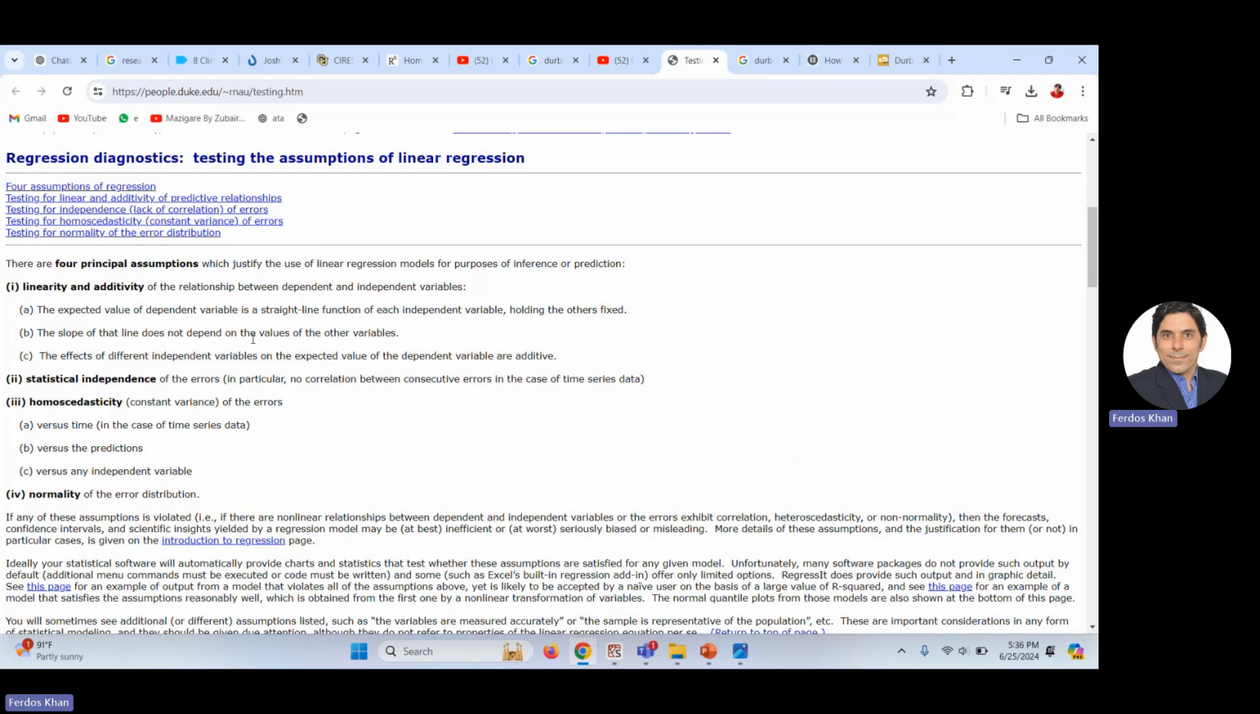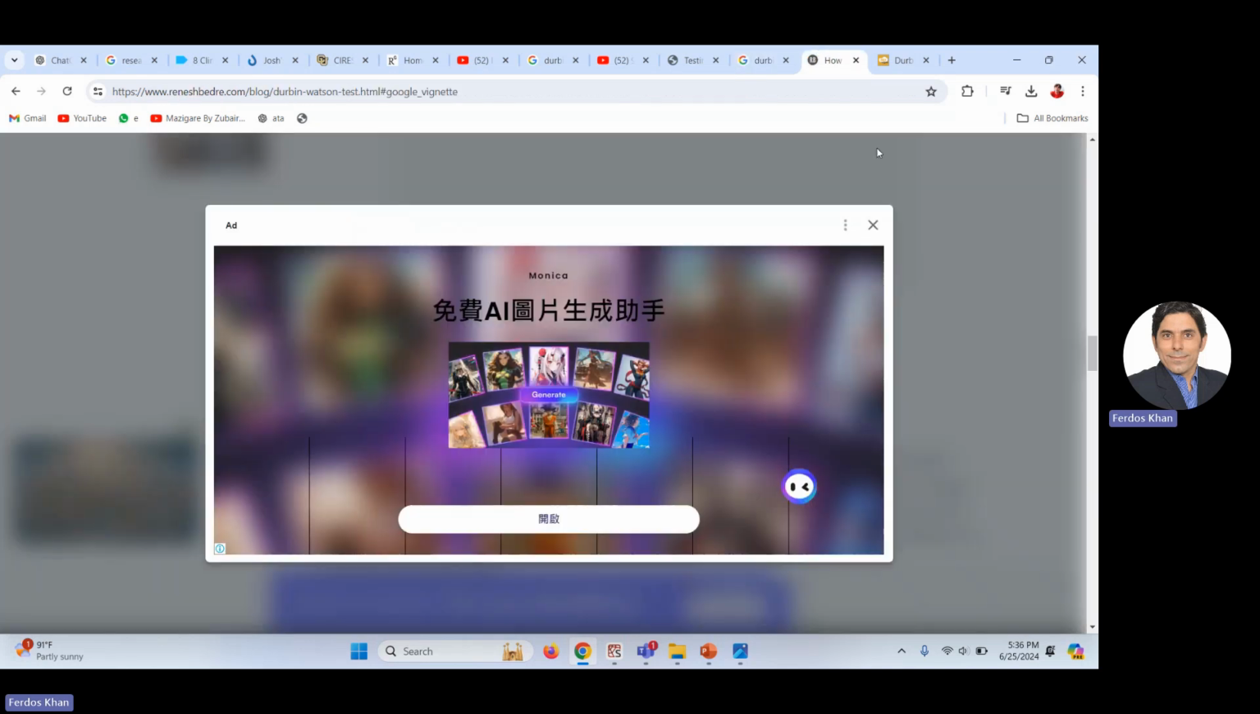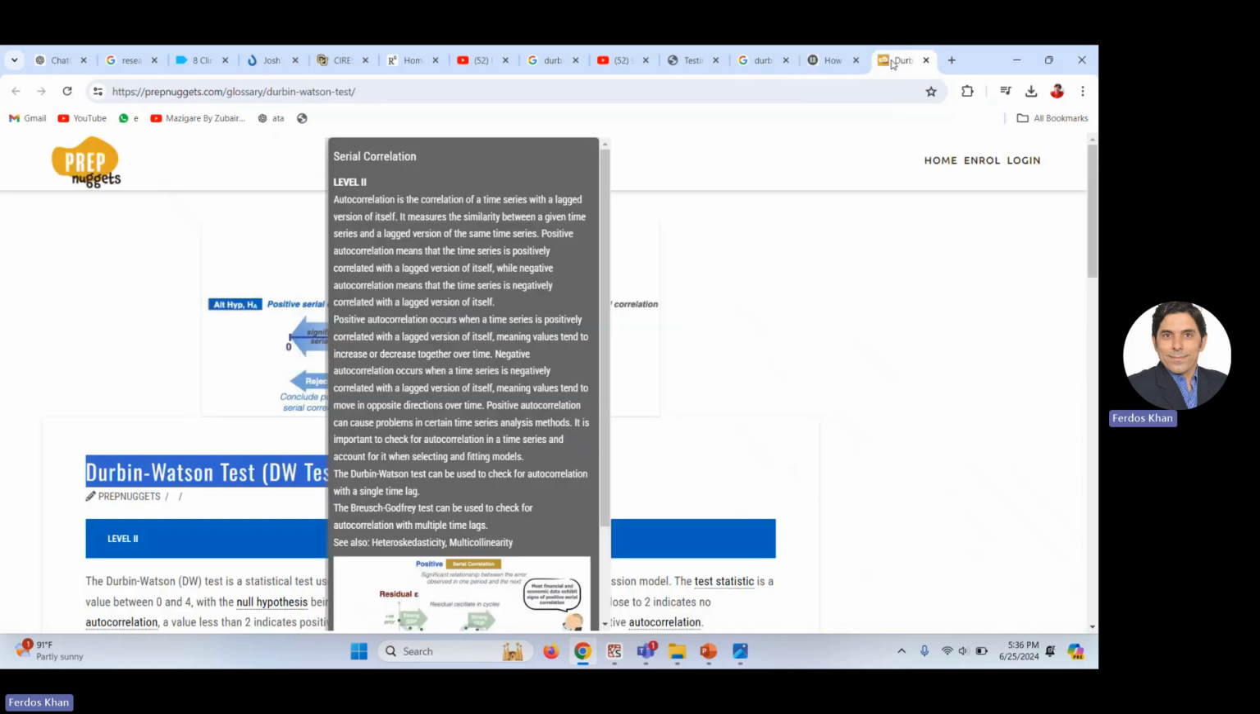Okay, so you can see this is the assumption: statistical independence of the errors, in particular no correlation between consecutive errors in the case of time series data. The regression data, of course, but that is also time data recorded with time. So independence in the errors is important, and you need to keep this point in mind. And then you can Google and see a lot of things about the Durbin-Watson test.